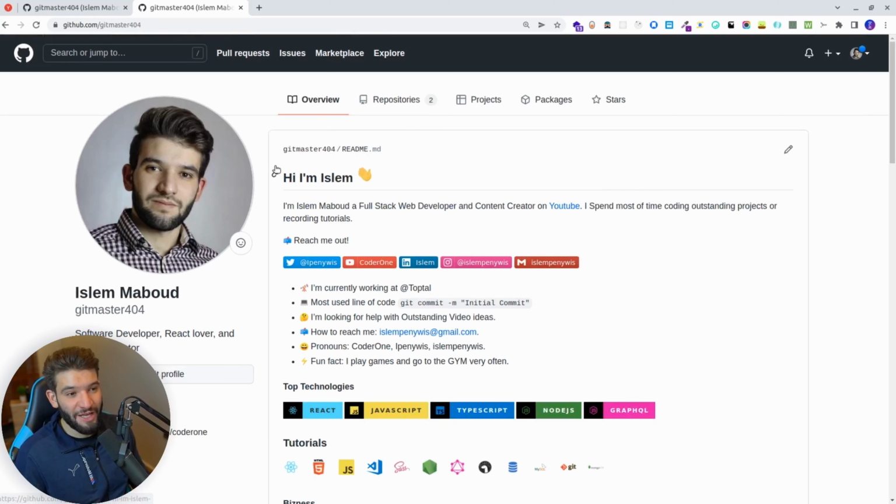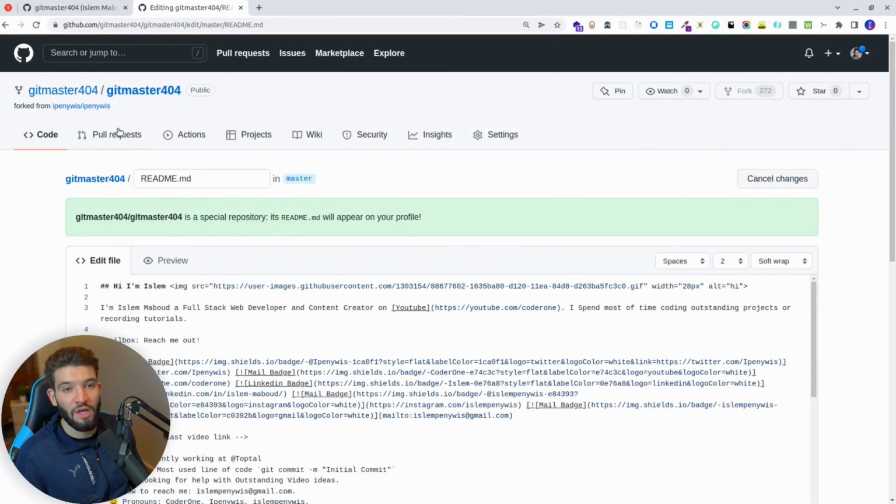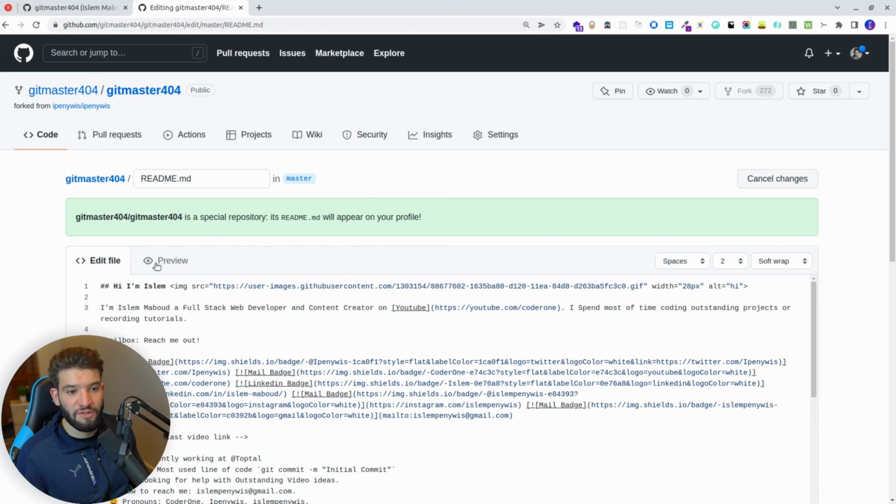Of course, you can't just keep this one because maybe your name is not Islam, but for me, it does work perfectly. But if you ever happen to need to change this one, you can just easily go to the edit button in here, and this will pop up the README file. You can go and clone the repository inside of your VS Code editor, and you can change it more professionally. But still, this one can do the job. So you can change whatever in here. You can preview.